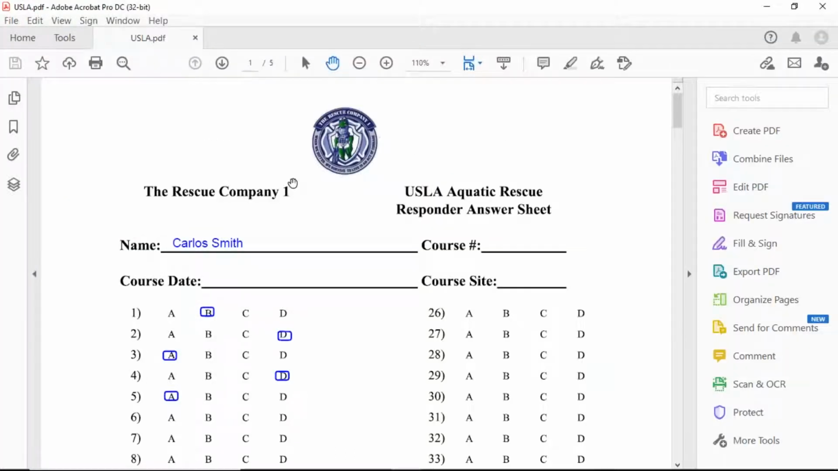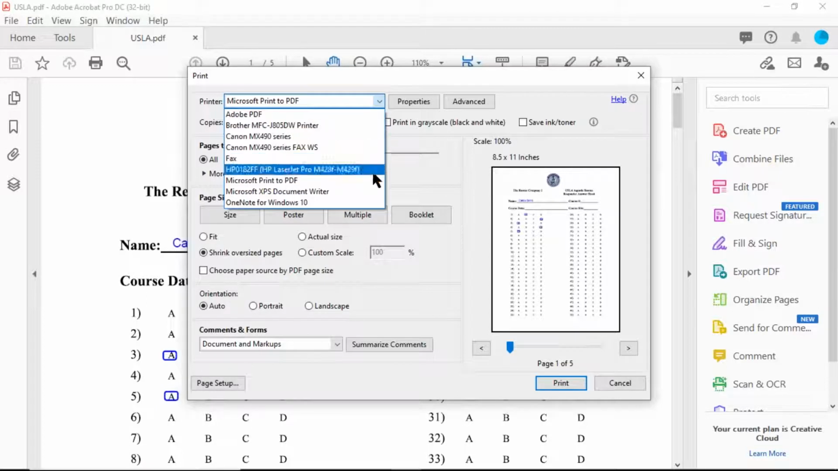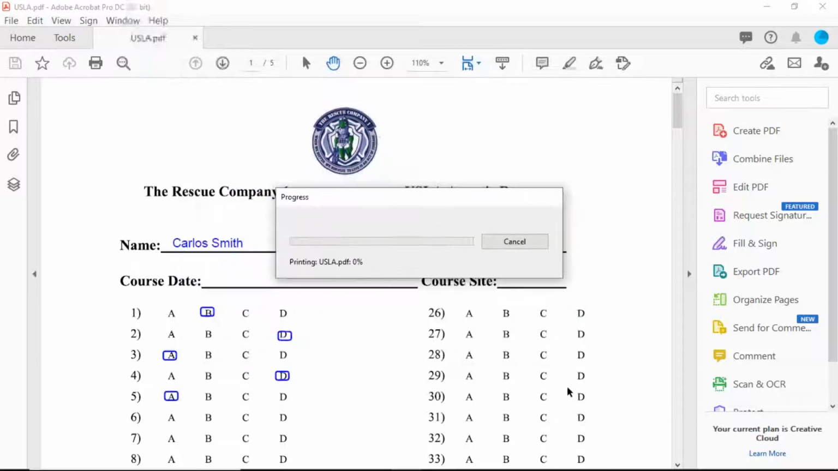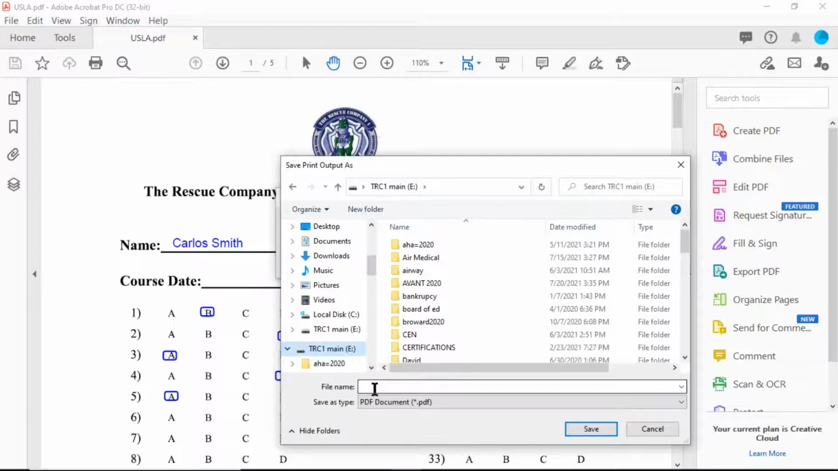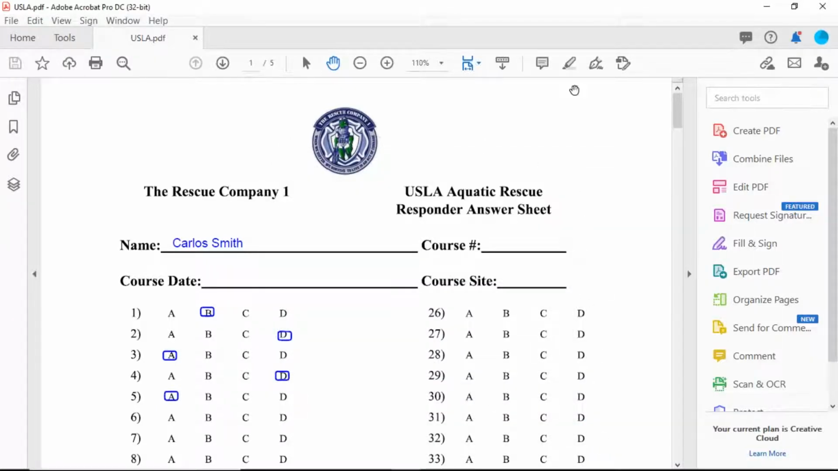And another way you can save a PDF is to actually hit print. Then right here, you can see at the top, you can pick different printers, or you can pick Microsoft Print to PDF, and you would hit print. And again, you could save it as, we'll call this one USLA 2, and then save there. So a couple of different ways to actually do this.